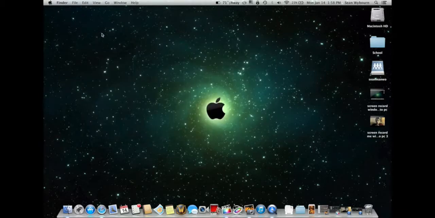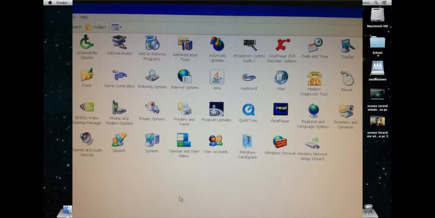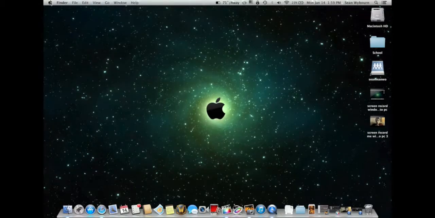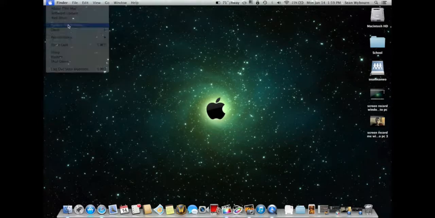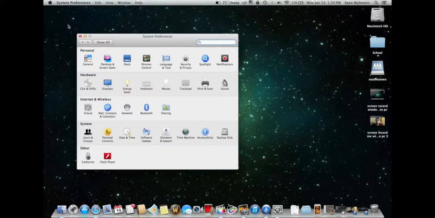Another big difference between Mac and PC is the control panel. For Windows, you click the start menu and click control panel, obviously. With the Mac, there is no control panel. So you go to the Apple symbol up here and click System Preferences, and this is your whole control panel of what you're used to. We've gone over the desktop screensaver already, and we've gone over the dock.